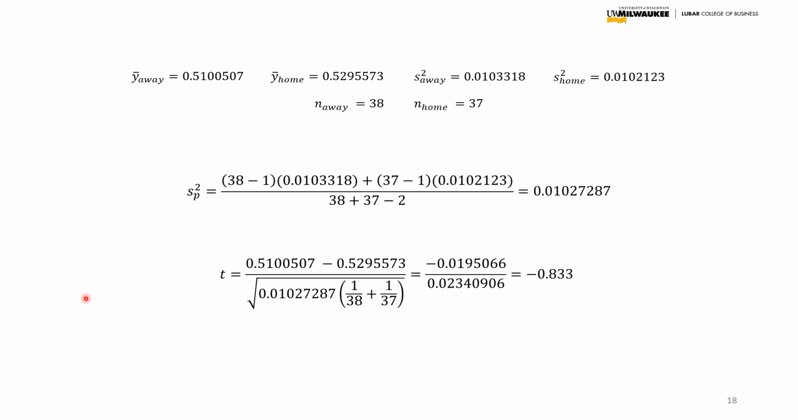You can review this slide, but basically what we're doing is feeding these sample variances and sample sizes to get the pooled variance. As you can see here, the t-test is the difference between the sample means minus 0, which I don't need to show, divided by the square root of the sample variance times this quantity based on the sample sizes. And in the end, we get a t-statistic of minus 0.833.